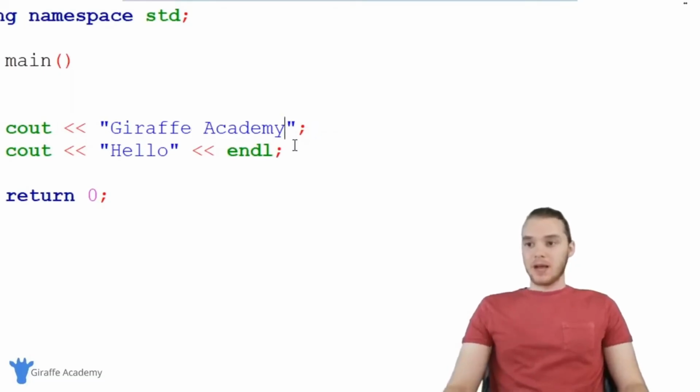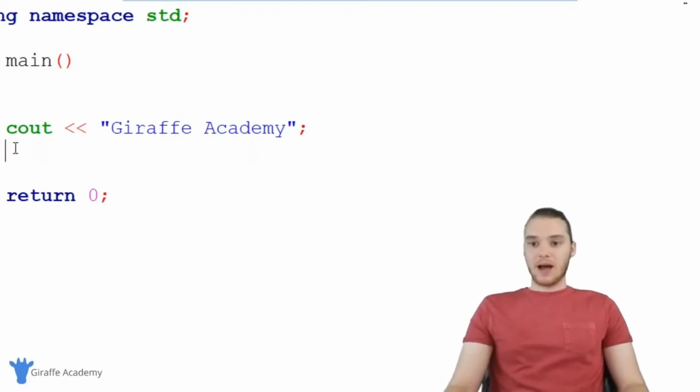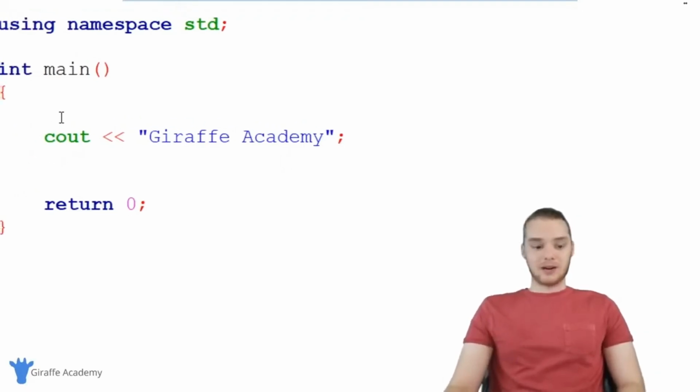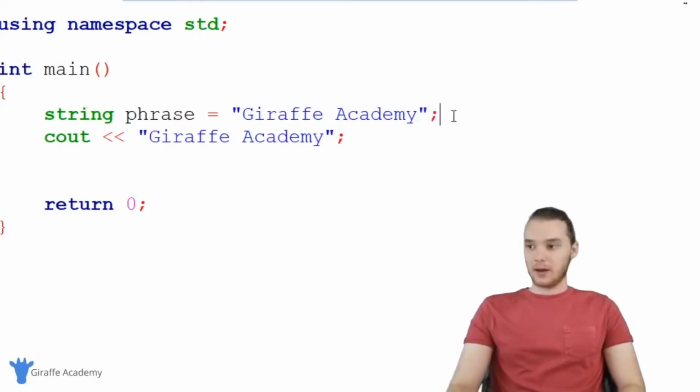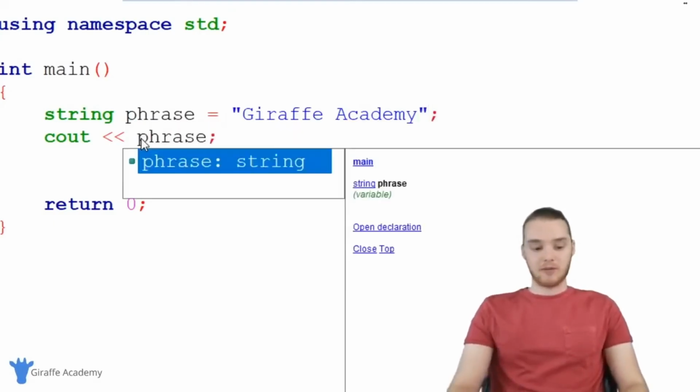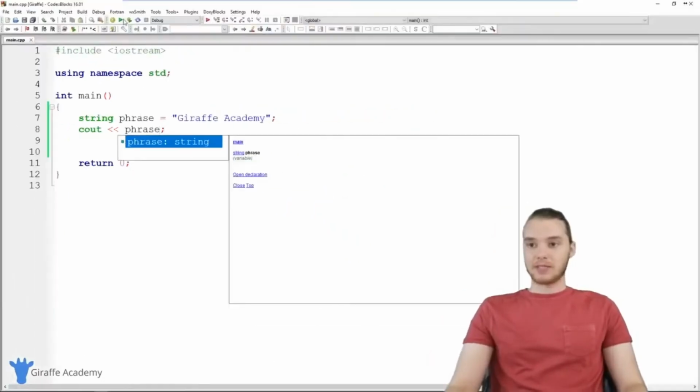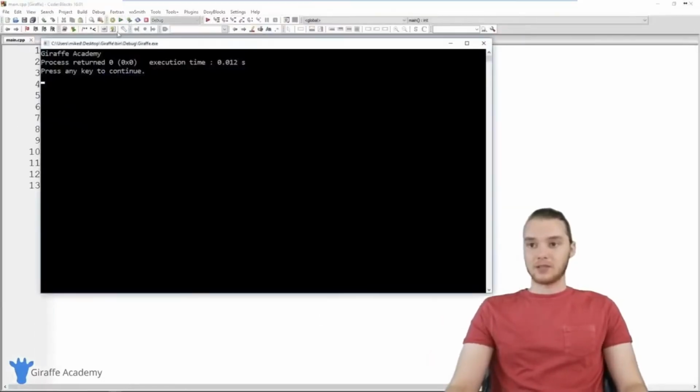So in addition to just printing out a string like we did over here, I could also store a string inside of a variable. So in order to create a string variable, I can just say string, we'll give it a name, so we could just call this phrase, and I could set it equal to whatever I want. So let's set it equal to Draft Academy. And then I can do exactly what I did down here. So here I could just print out phrase, and now it'll be printing out Draft Academy onto the screen, just like that.